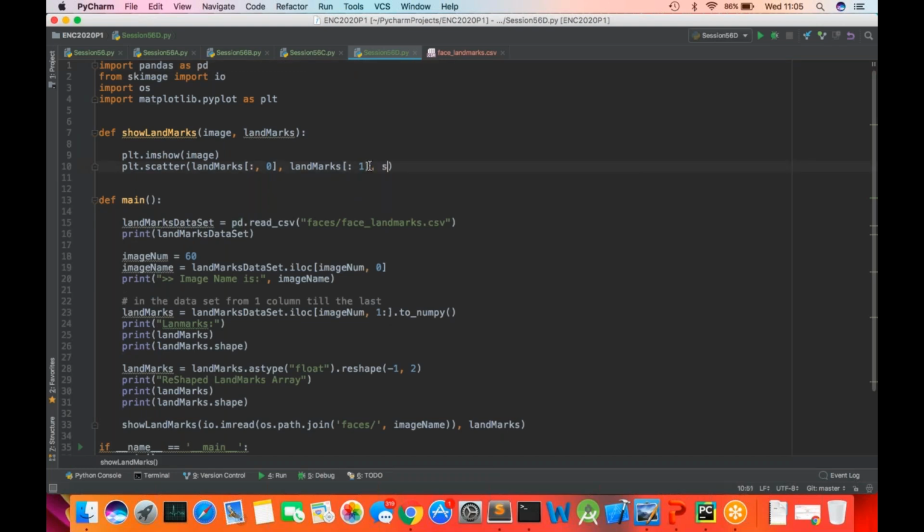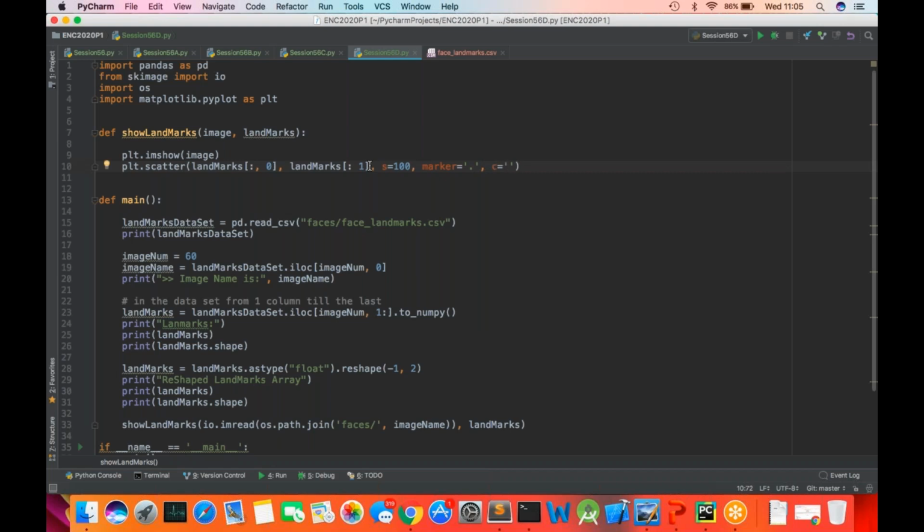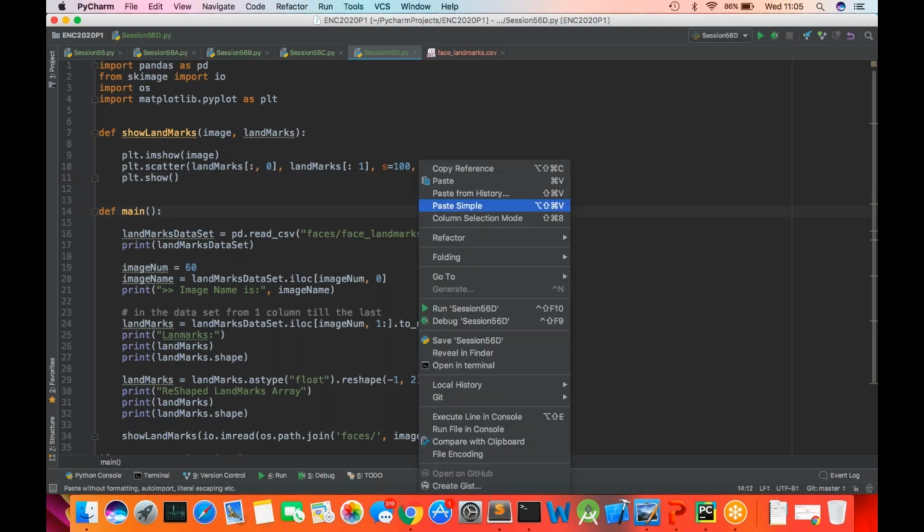So let us take some size as 100, and there may be a marker which can act as a dot. So I just want to put up a dot, and if you want to have a color, let's use basic C over here itself is R. The color is red, right? And lastly, I'm gonna say plot dot show. So now let us run this program.